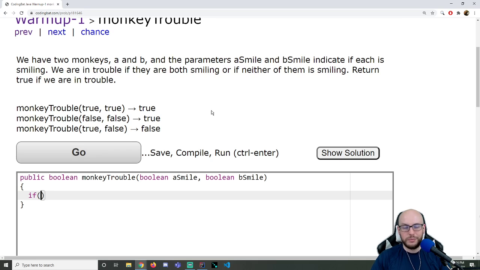let's look at the crude approach, level 0, level 1, whatever you want to call it. If A smile is equal to true and B smile is equal to true, or what I'm writing is basically the scenario where we're in trouble. This means that monkey A is smiling. This means that monkey B is smiling. If they are both smiling, that's a scenario where we're in trouble. Another scenario where we're in trouble is if A is not smiling and B is not smiling.